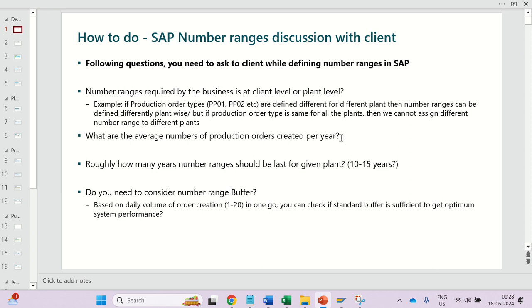If I have five plants, so out of five plants, which plant has the maximum capacity and what is the average number for that plant? What is the minimum average for any other plant? And then calculate those average to decide upon per year consumption of number ranges.